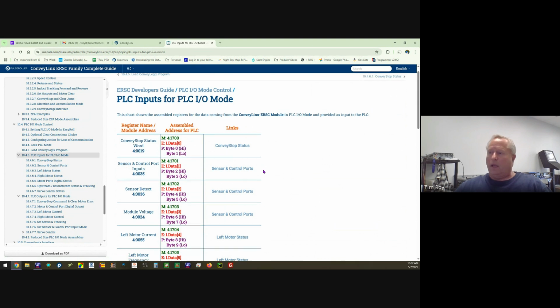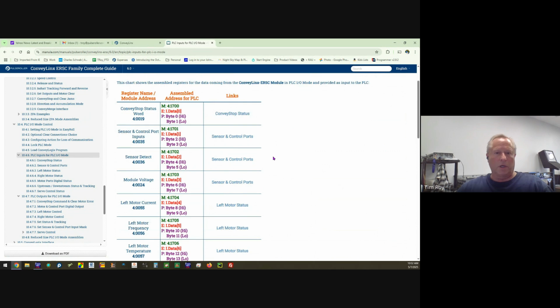Inputs. Now I want you to notice something. Earlier we talked about the assemblies and how the data is scattered throughout the registers, but in ZPA mode and PLC mode, we assemble those registers into known locations, and then we can access the data correctly. Something I'd like for you to see here is PLC mode inputs, sensor and control port inputs. The hard actual register on the processor is register 35. In ZPA mode, it's assembled in input data 1.